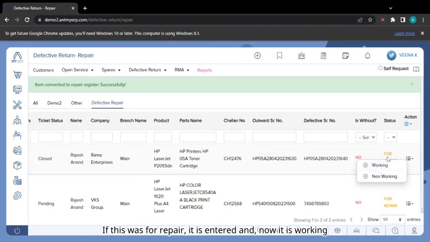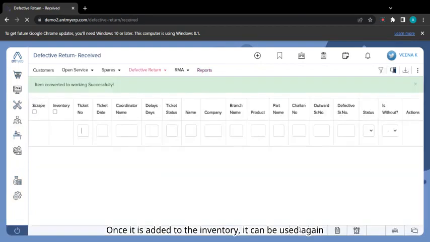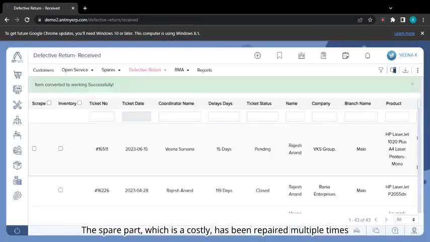If this was for repair, it is entered and now it is working. It has come in working condition. If it is working, it can be added to inventory. Once it is added to the inventory, it can be used again. The spare part, which is costly, has been repaired multiple times. If we have repaired it, then we can add it to our inventory.